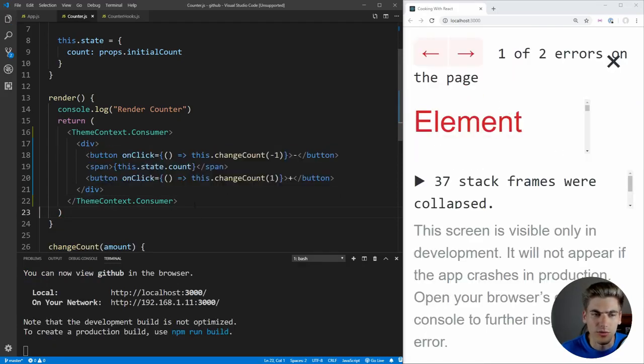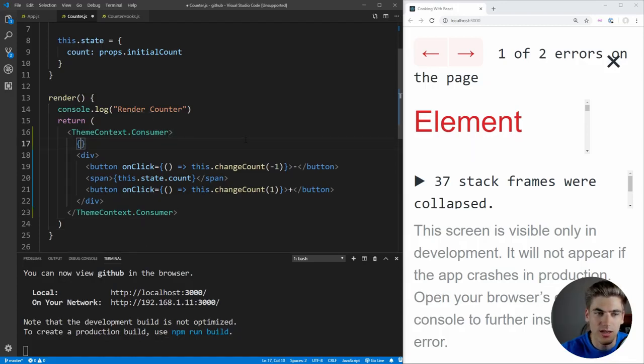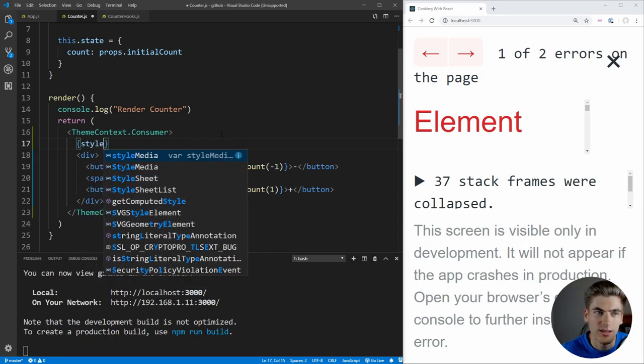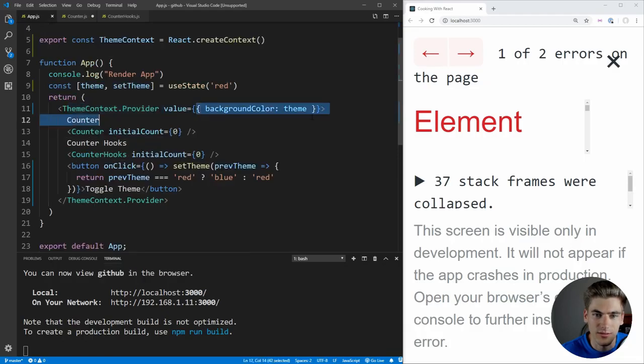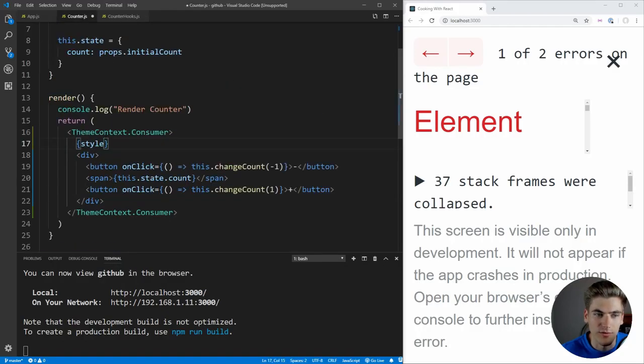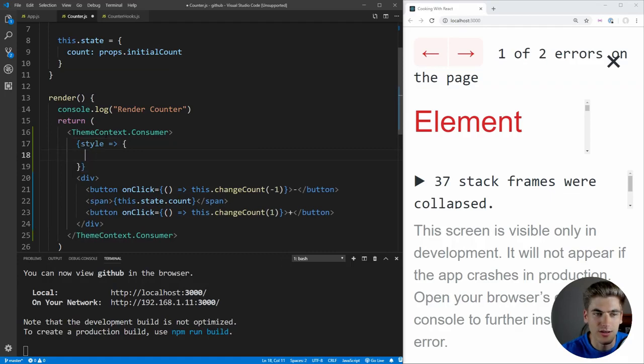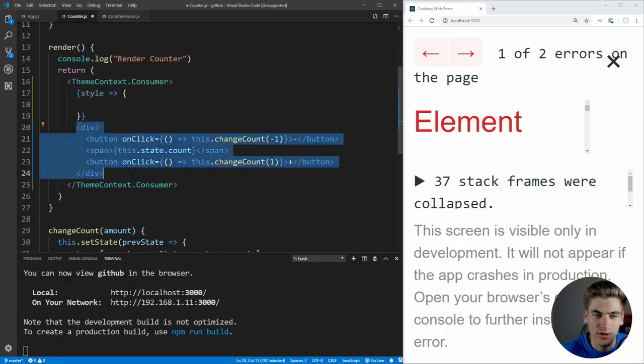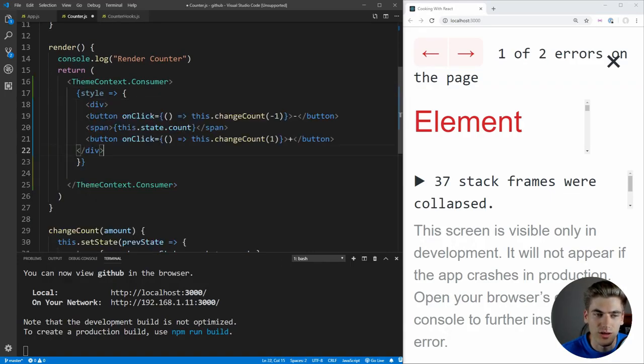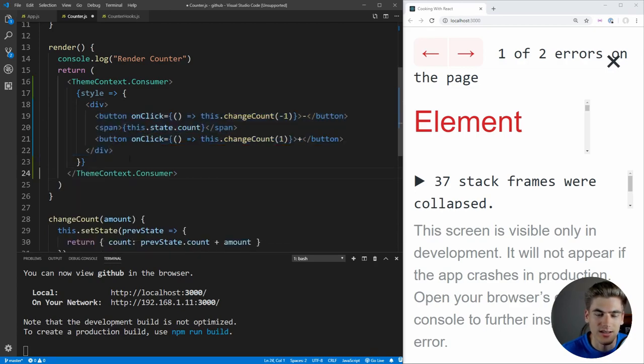This isn't actually going to work. And that's because theme context consumer is going to have a function inside of it. So we need to have a curly brace, and inside of this function, it's going to have a parameter, which is going to be whatever our value is. In our case, it's our style. It's this right here, the background color theme. So we're going to have our style. And then this function inside of here is going to return all of the different JSX that we want to render. So we can put our JSX inside of that function.